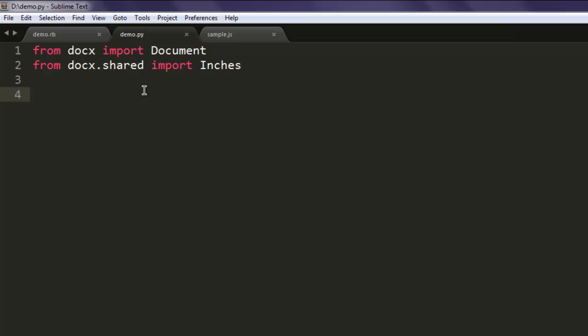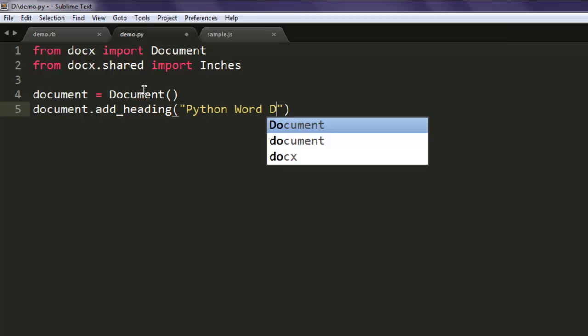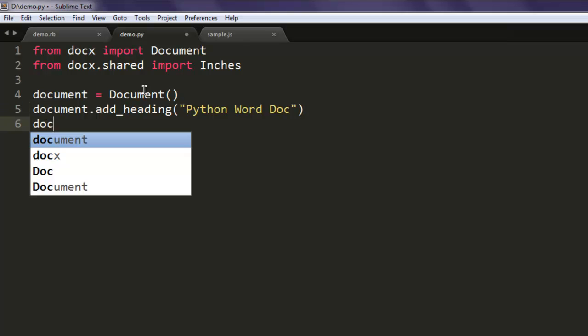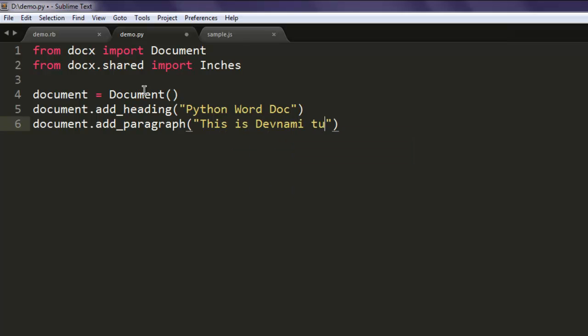Okay, first is to create the document, and second is to specify document size and parameters if you want. Let's create one variable named document and call the Document class, then document.add_heading to add a heading for our document. So let's say Python Word Doc is my heading. Then we will add document.add_paragraph. Here I'm going to add, this is Devnami tutorial.